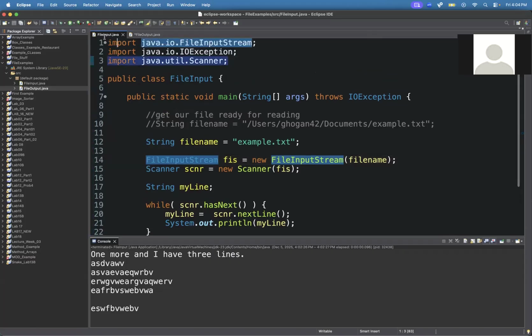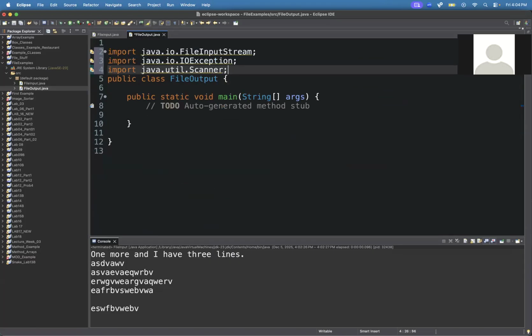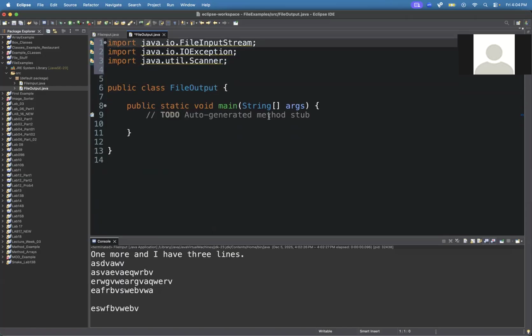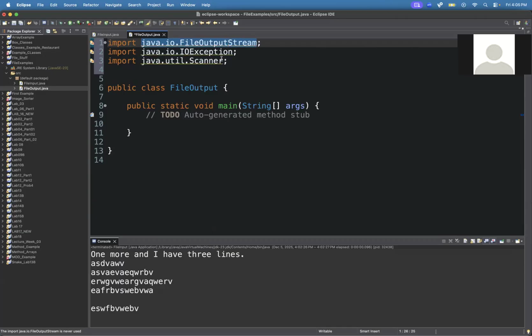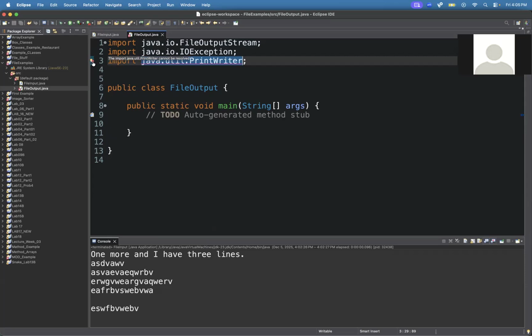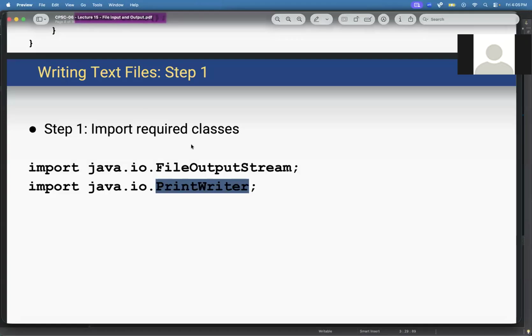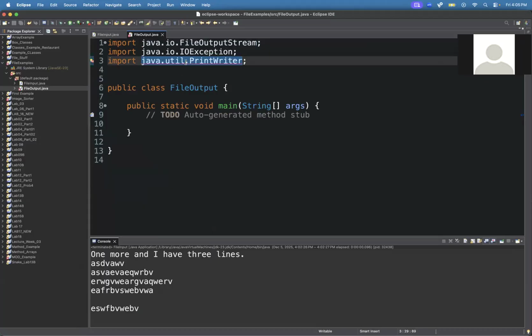And from the other project, we had these imports up here, but they're wrong now. Instead of a file input stream, we need a file output stream, and instead of scanner, we need a print writer. Is that complaining? That's the wrong name. Oh, it's java.io print writer, not java.util. Cool. All right. So file output stream, IO exception again, and print writer again.